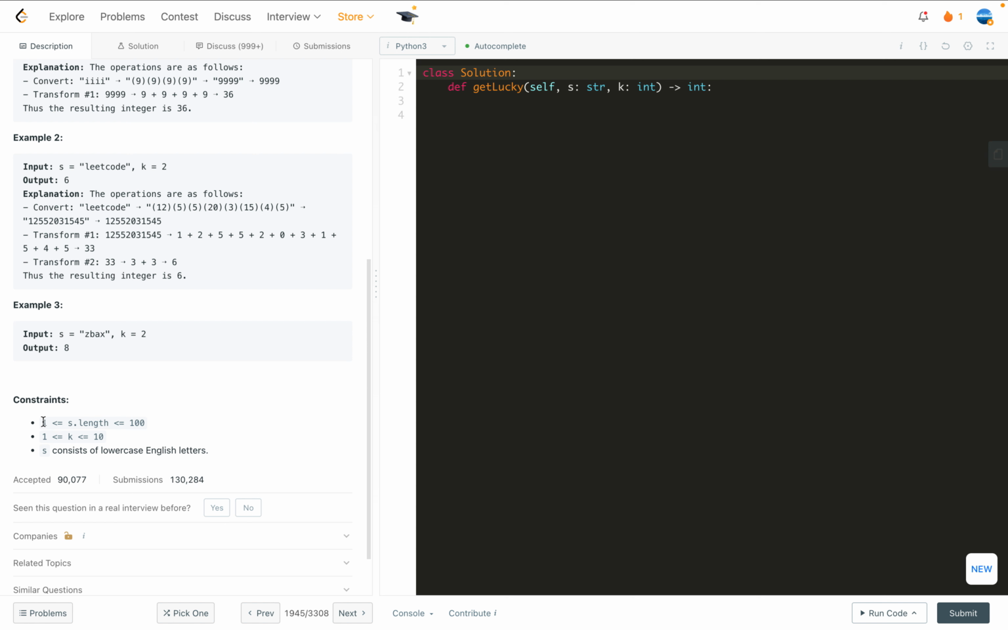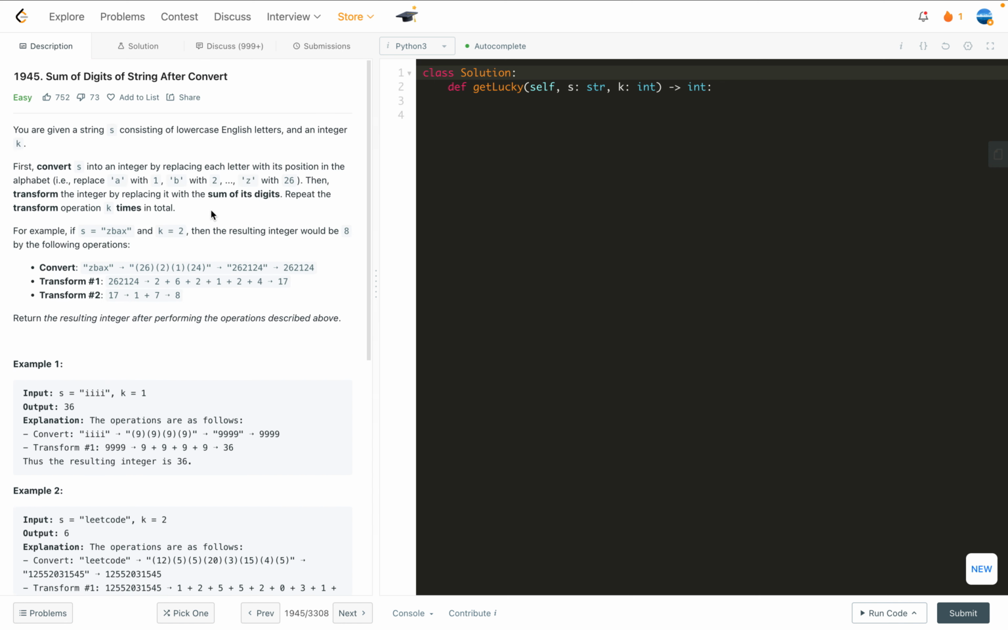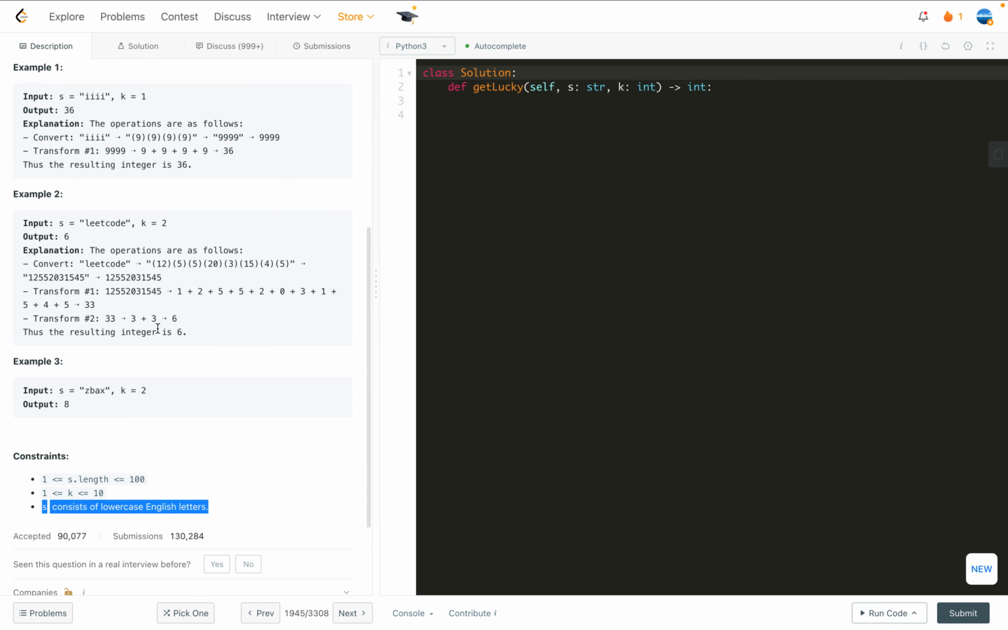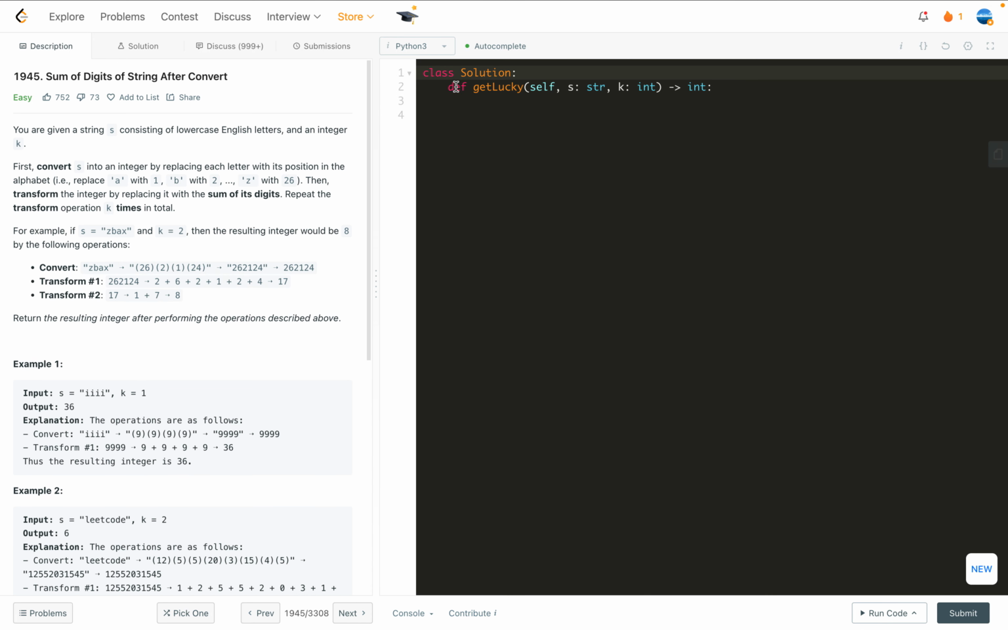So here, the constraints are the following. The length of s is bounded above by 100, and it's not empty. And k is greater than or equal to 1 and less than or equal to 10. And s consists of lowercase English letters. So notice that s consists of lowercase English letters, and we are using one indexing. So the number corresponding to s is not 0 at the very beginning, right? So now let's look at the coding.